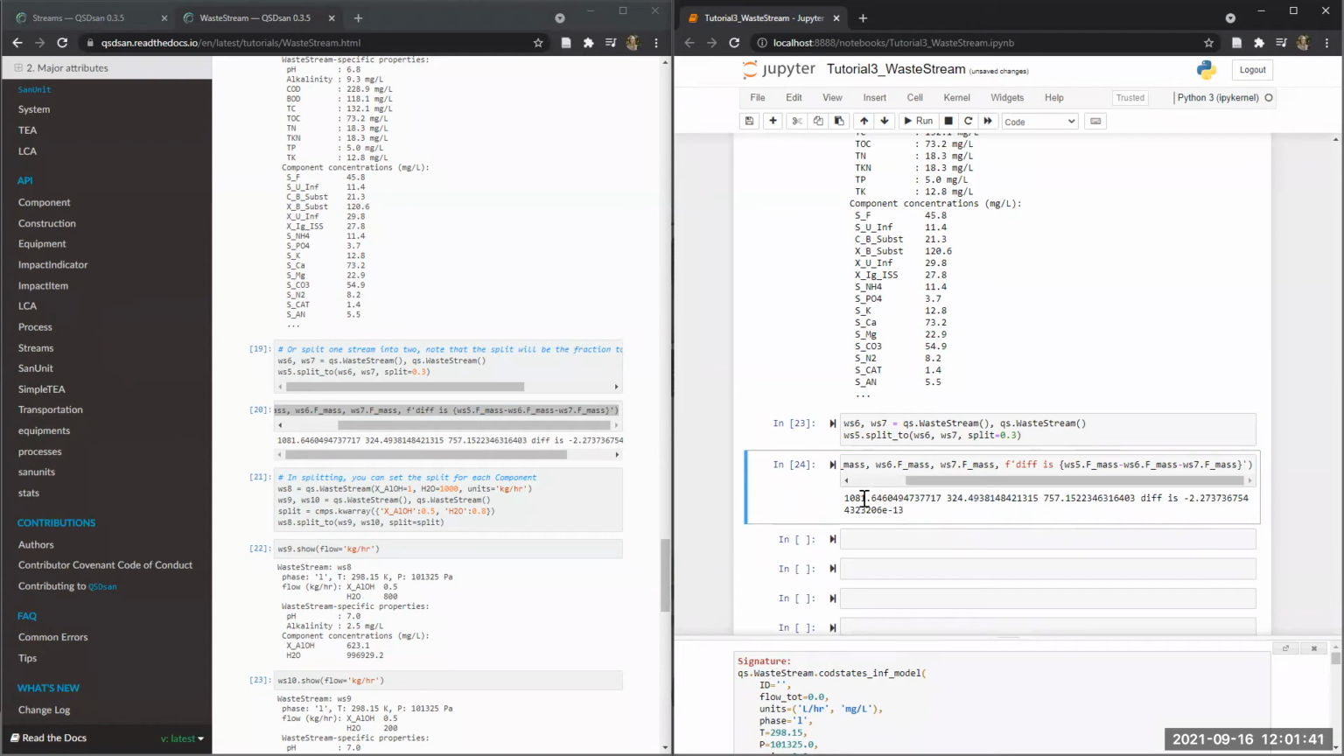So our initial waste stream mass flow rate was a little over 1,000, and we split it. When we split it, we said we wanted a third of waste stream 5 to go into 6, or 0.3, and 0.7 we wanted to go into waste stream 7. Here you can see that waste stream 6 has the mass flow rate of waste stream 5 times 0.3. So the fraction looks like it worked out.